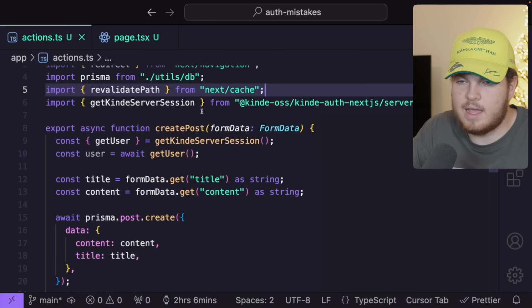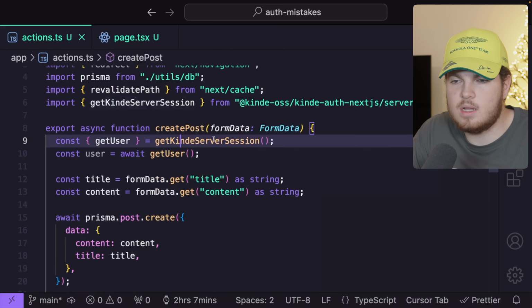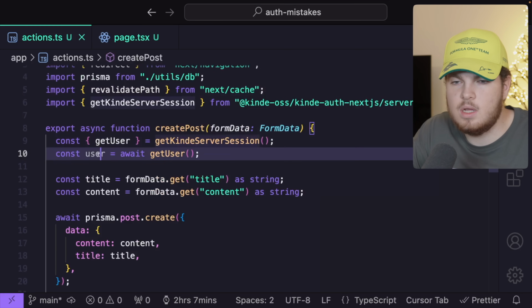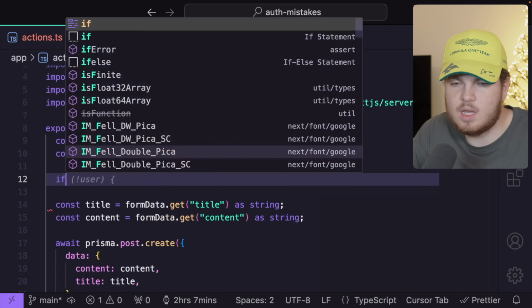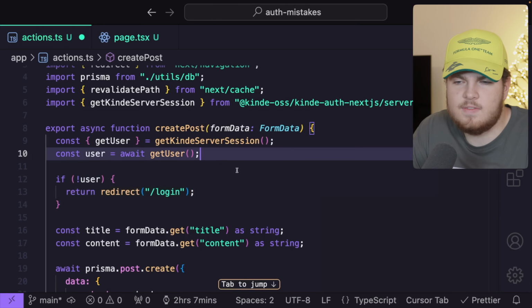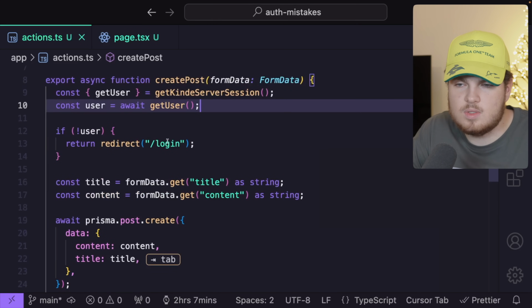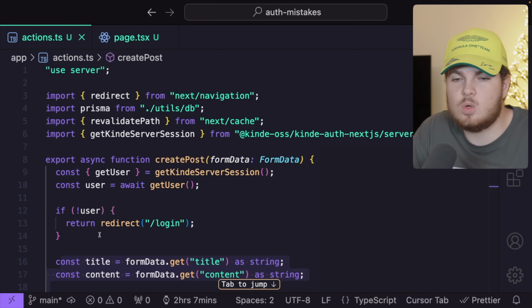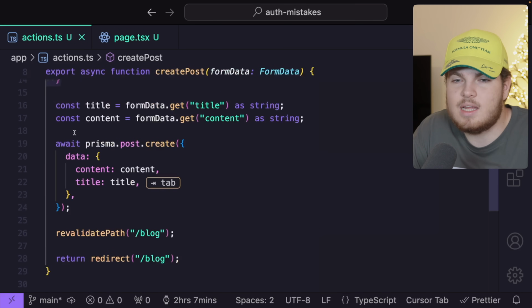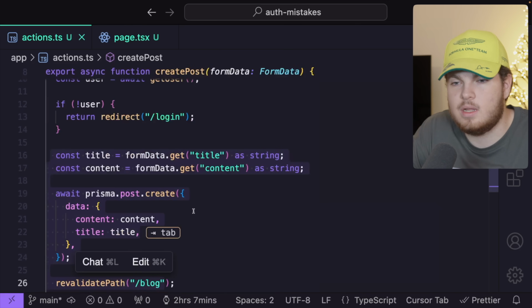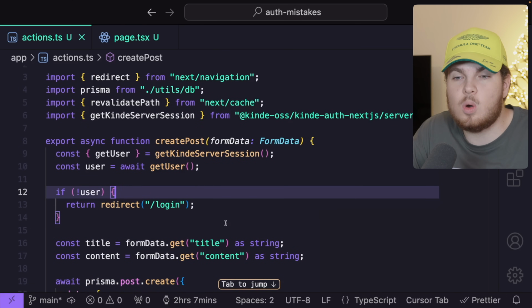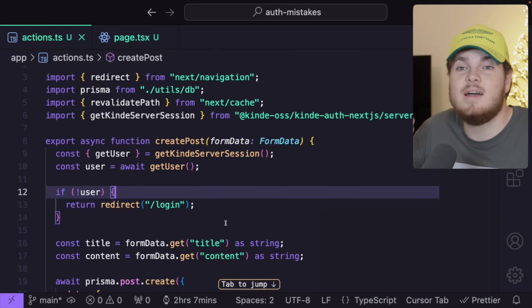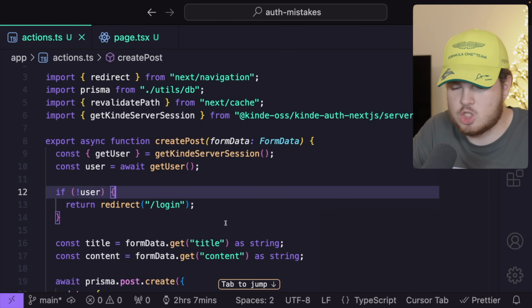And since the server action runs on the server side, we can use our getKindeServerSession, get our user, and then we can do an if check and say, hey, if there's no user, let's redirect the user to the login route. And this runs before the mutation. So if there's no valid session, then we won't even do the mutation. And with this, we now make sure that only authenticated users are able to create a mutation right here.